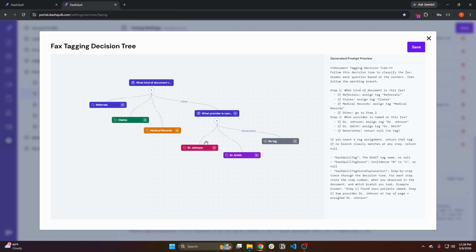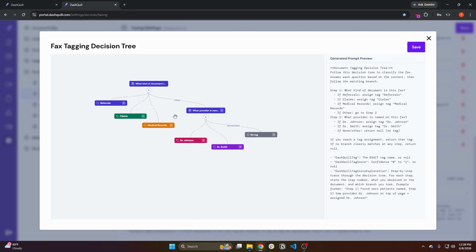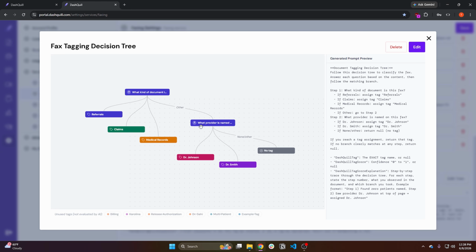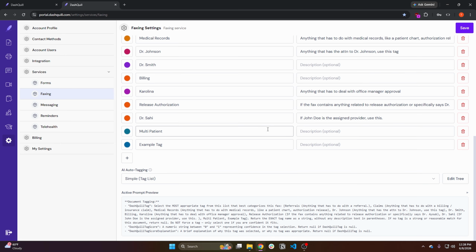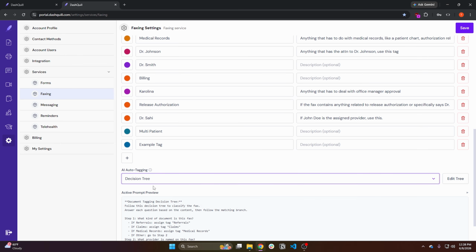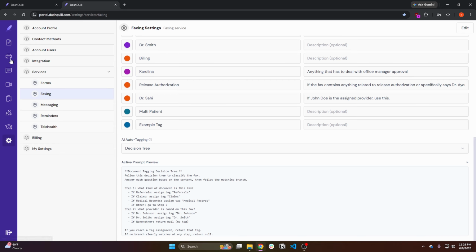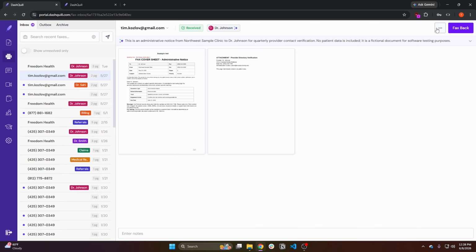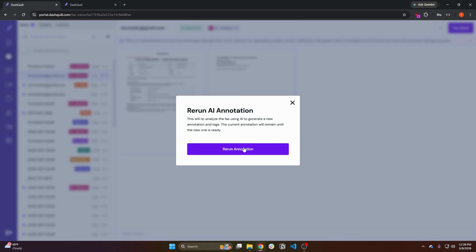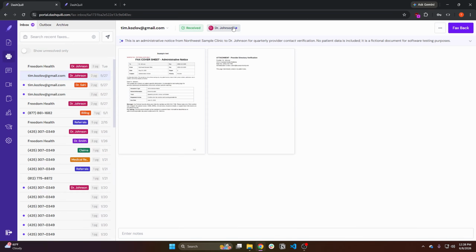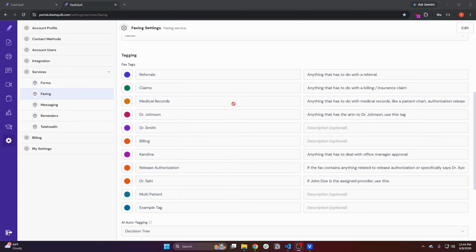Now, once that looks good and you've set up your tree, you hit save. It's going to automatically save this decision tree for you. And if I go now, make sure I use the decision tree method and I go to my fax, you can actually see if I were to rerun this, it's going to automatically assign it to the right category. And just like that, now you've learned how to set up tags with DashQuill.